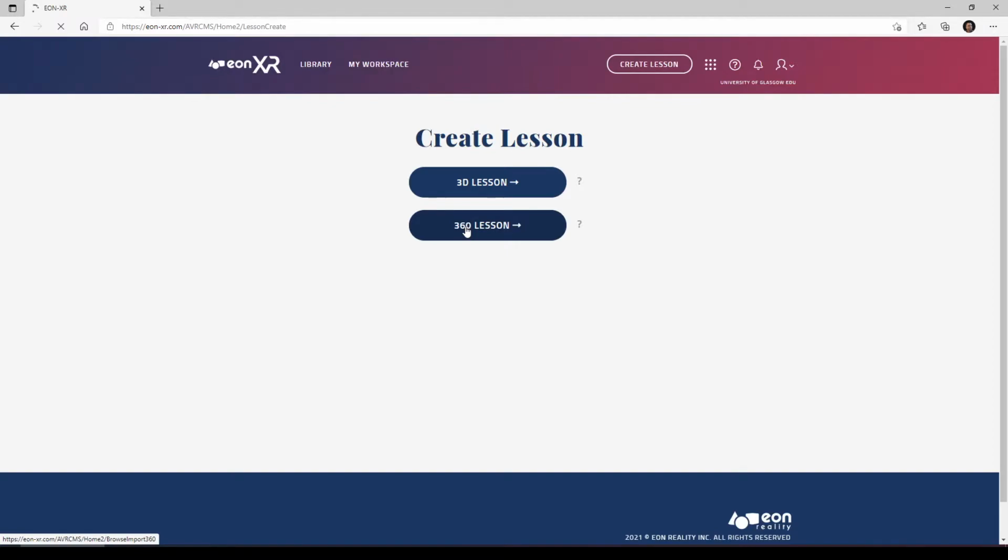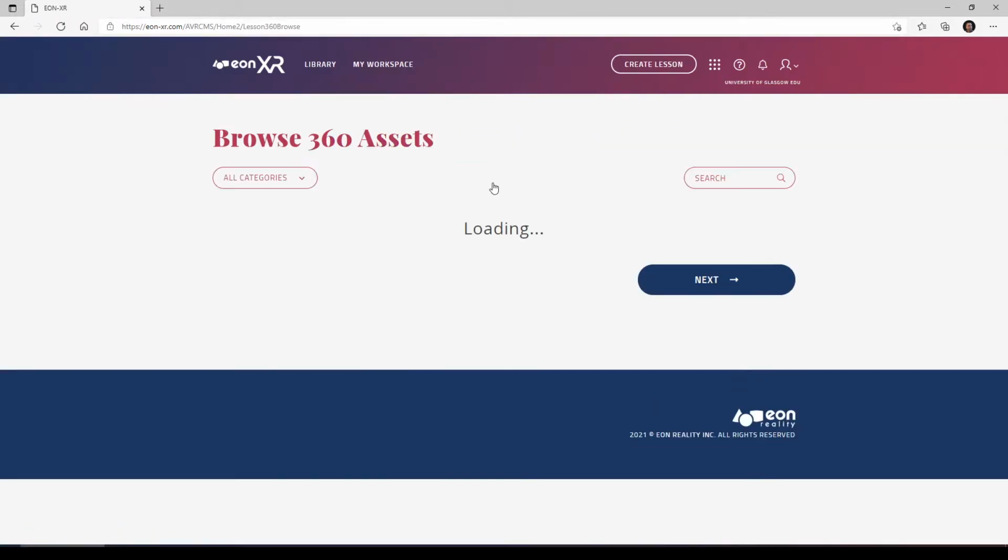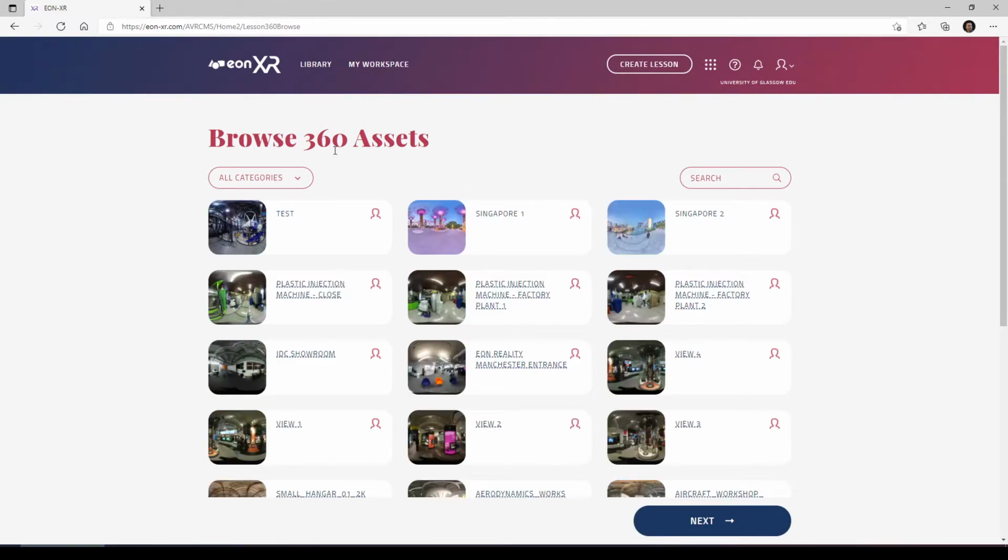The next step, I have to choose either I want to import or utilize 360 photos that are already in the library. I will use browse function first. The next step will be to choose those assets, those 360 photos as assets that I want to utilize for my lesson. I can choose multiple of them, four of them I selected at this moment of time, and go to the next step of lesson creation.